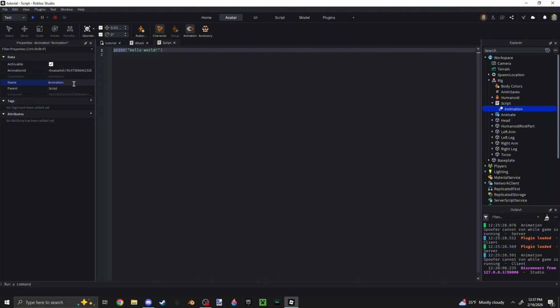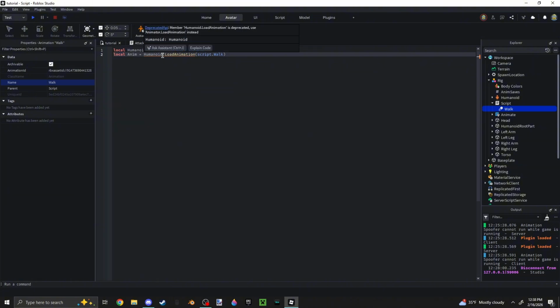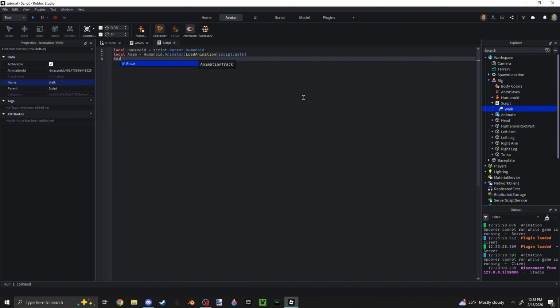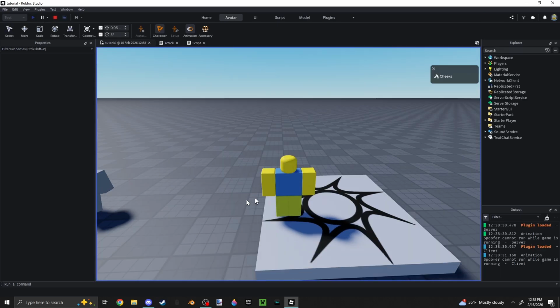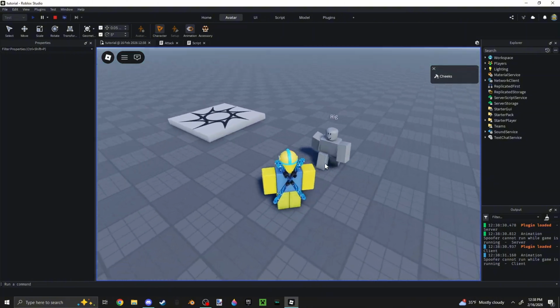Name it whatever you want, but since mine's a walk animation, I'm just going to call it walk. Then we're going to get a variable for the humanoid, script.Parent.Humanoid. Then we'll get a variable for the animation, so we'll do humanoid:LoadAnimation(script.Walk). Actually, I forgot, Roblox Studio did push out an update where this did get deprecated. So it's not going to be the humanoid anymore. It's going to be the humanoid.Animator, and that should be good. And then we're just going to play the animation. And so now if we test this in game, he should be playing your animation.